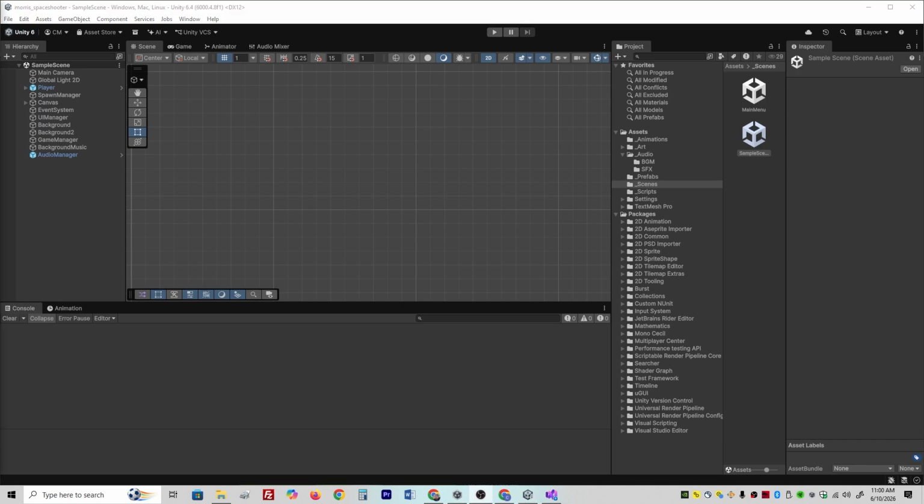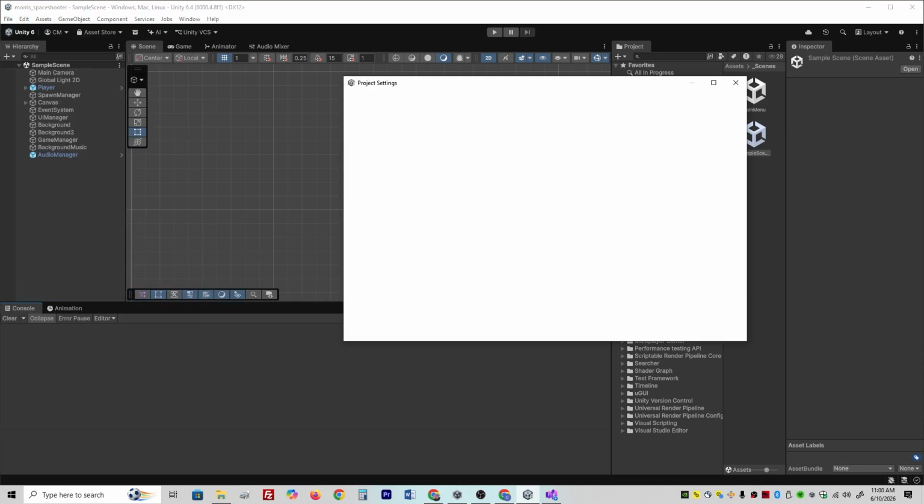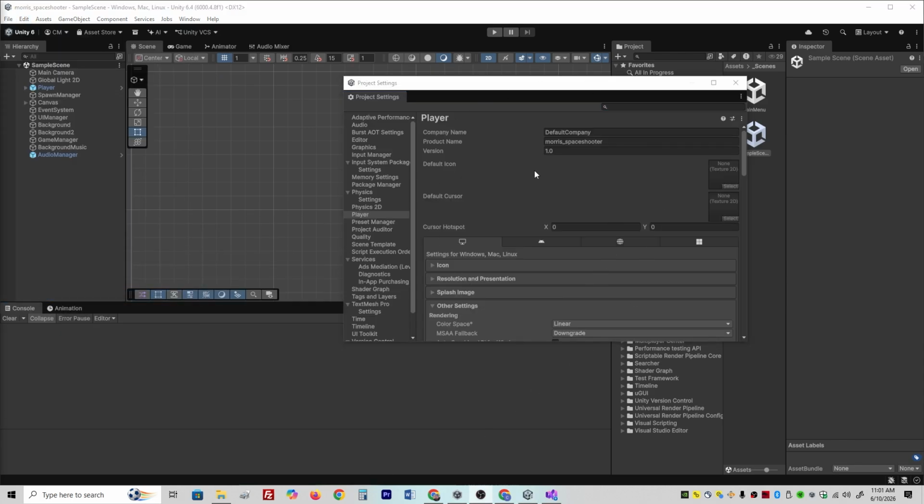Alright, before we build the game, let's customize a little bit how it looks on the computer. Up here in our main menu bar, we're going to click on Edit, and then go to Project Settings. Alright, this window is going to pop up. It should default to Player. If it doesn't, then go ahead and select it.